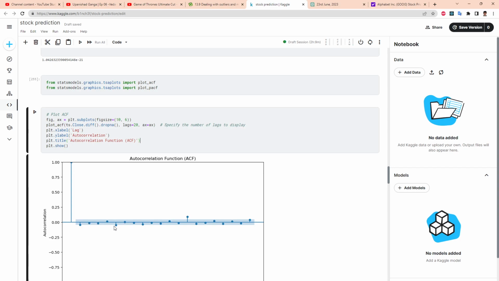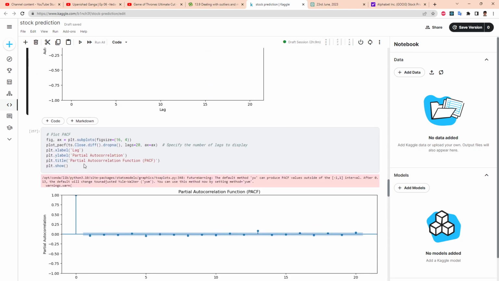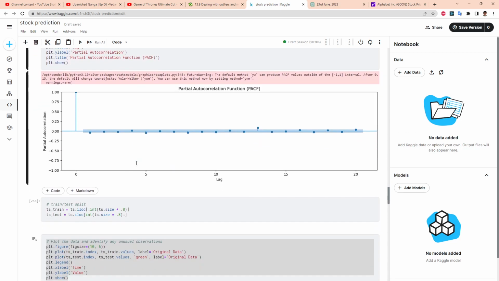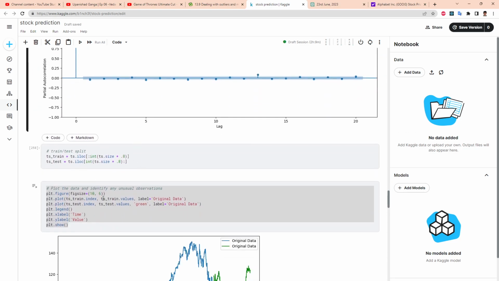2, 3, maybe we could use 5 as well. We could use 13 as well. So all that's fine. But we are not going to do that manually. Now this is the PACF plot. We are going to use some library.